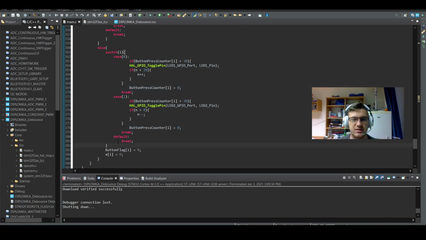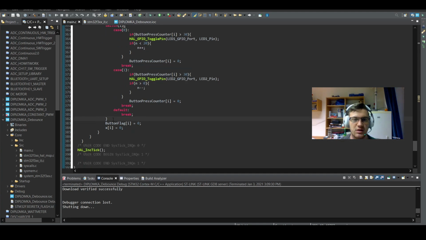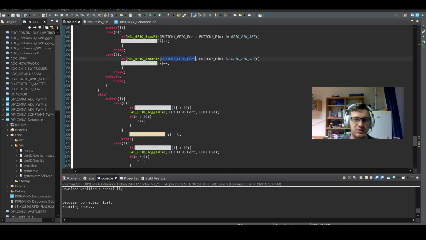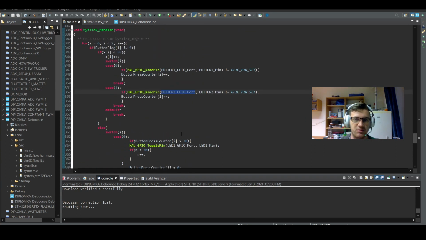Then again, I escape this switch statement and go inside button. Basically, I only reset the button flag. I click over here. I reset the button flag back to 0 for this button and the X variable back to 0, and then I escape it. So this is all for the code. I think this is the most practical way to debounce the button, and now I will record for you how this program works in real life.